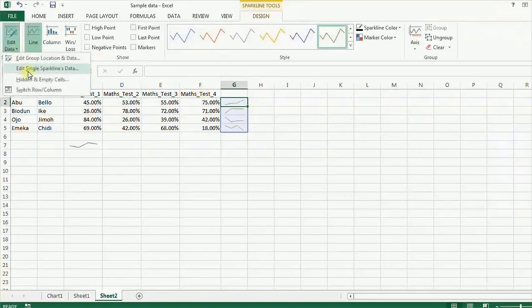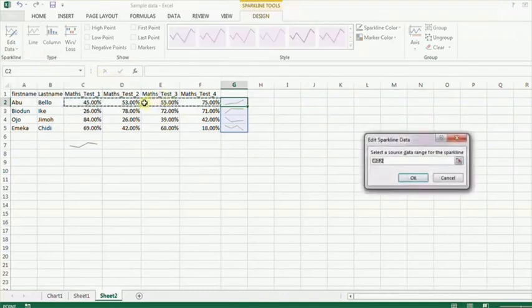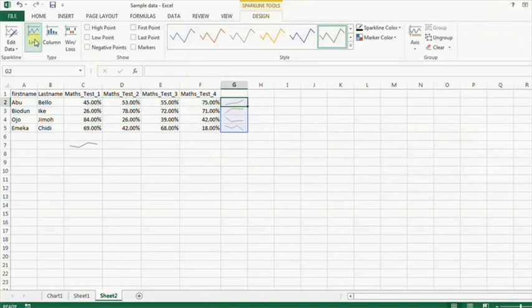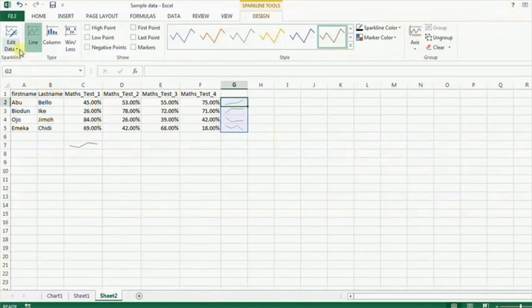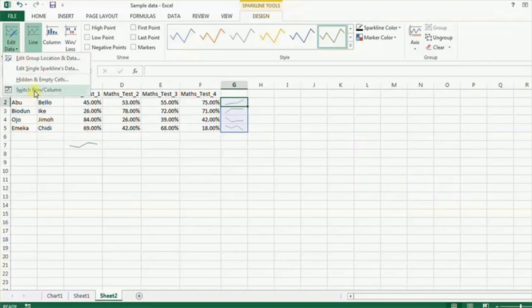Also, you can edit single sparklines data. So you can edit the data for just this sparkline. You can also decide how you want to display hidden or empty cells. Select one of these options and it will apply. And you can switch row and column.